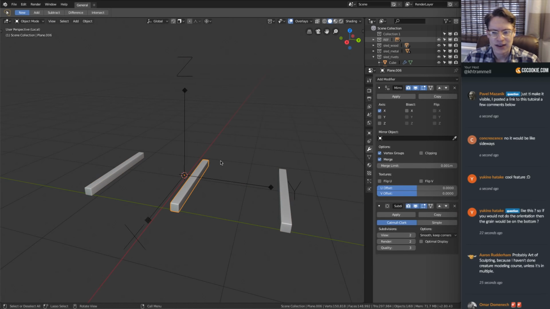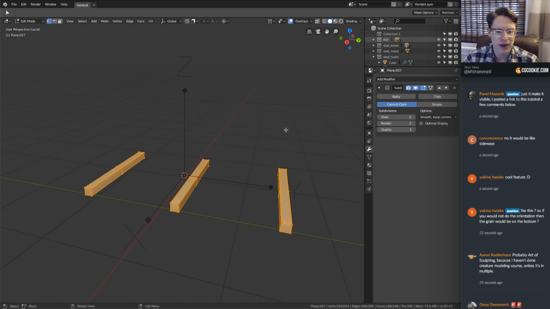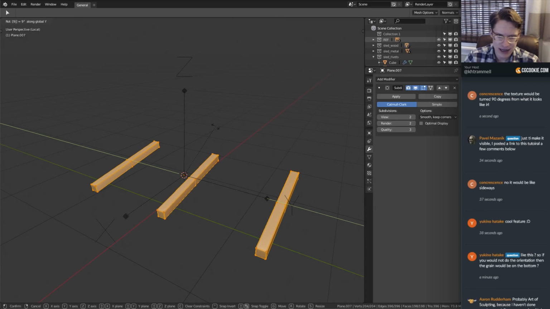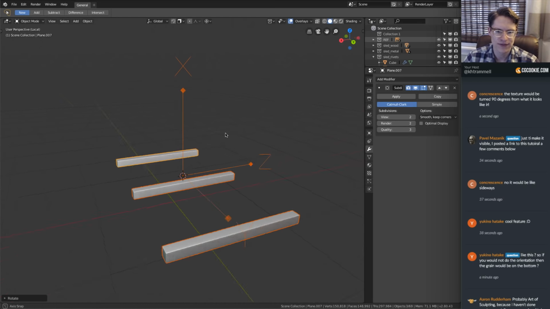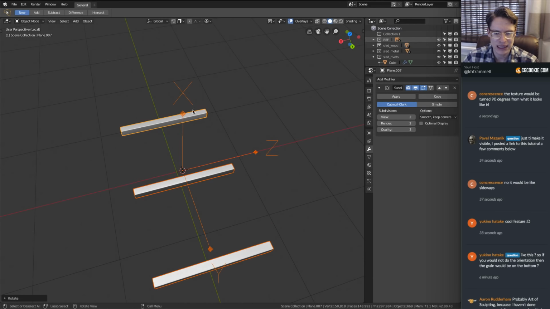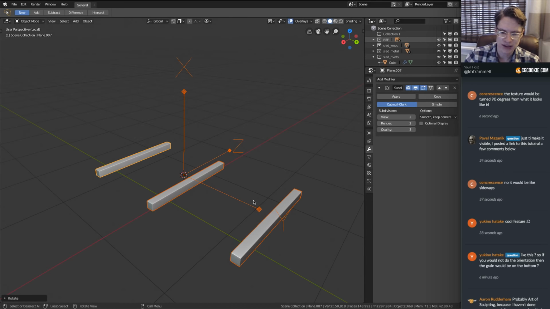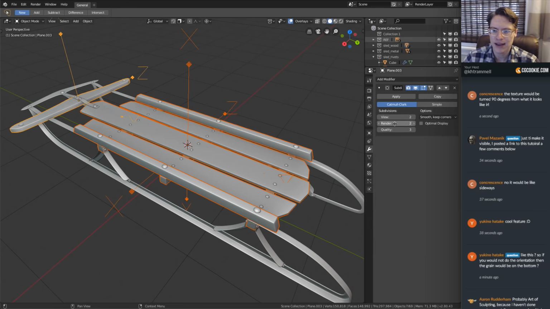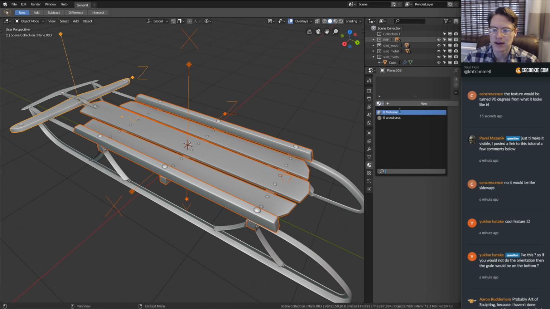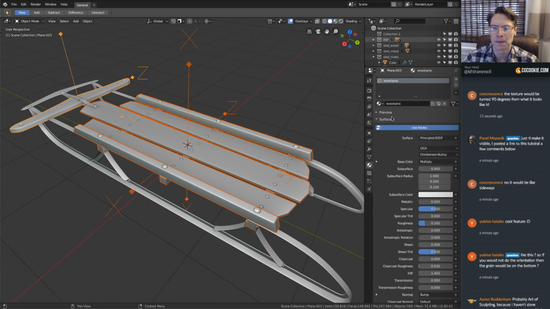Yeah, I've got to apply each, I guess, individually. Tab into edit mode, rotate Y 90. Object mode, rotate Y negative 90. All right, now we've got the Z pointed in the length of these objects. Finally, we've got all those established. I'm going to select my wooden pieces and apply that material that we appended, wood procedural right here.